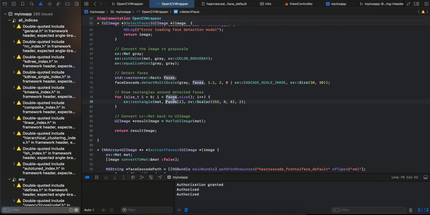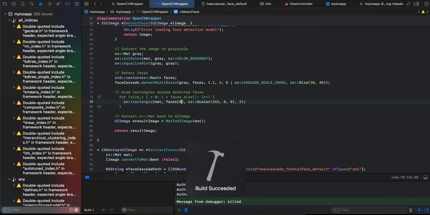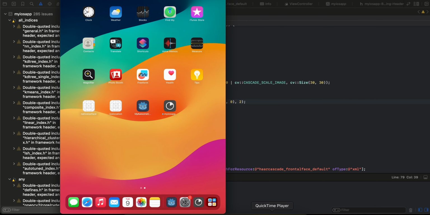instead of this 0, I can do something like this. I can do this, I can do this, and here I can just do 0. I think this is what is causing the issue. Let's see if it runs or not. Okay, it has built properly.